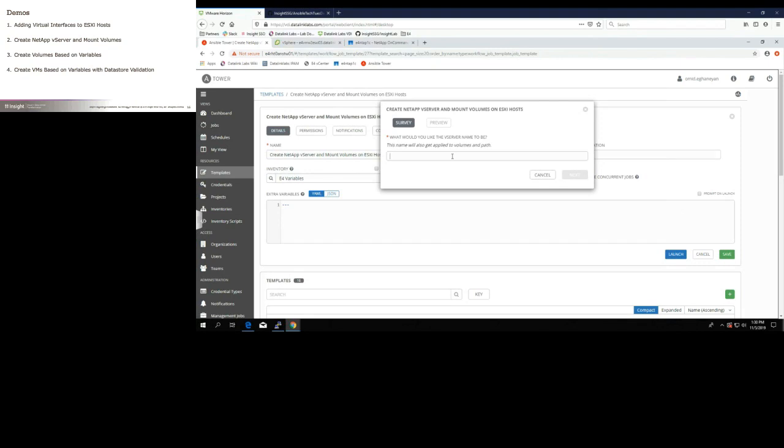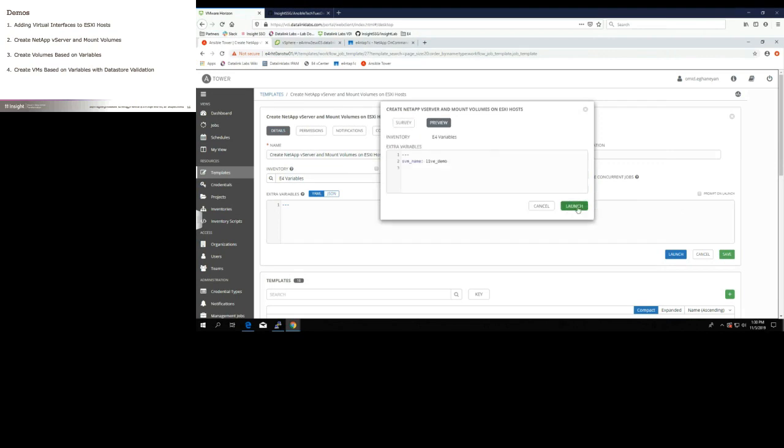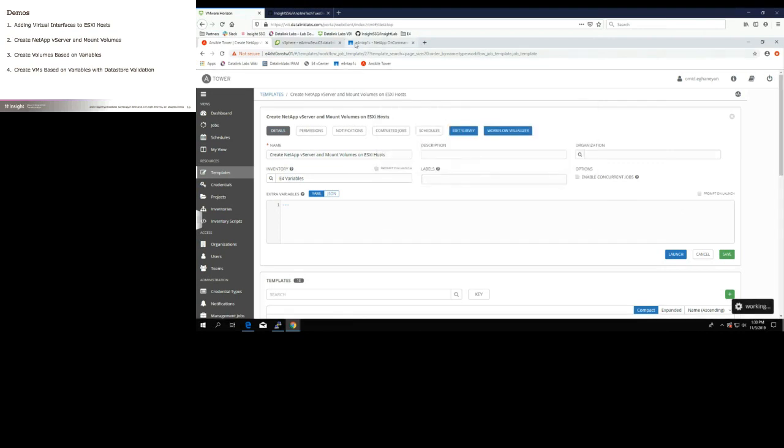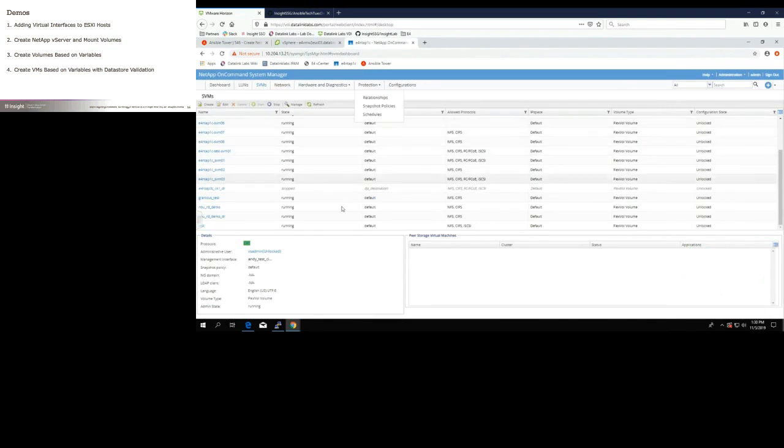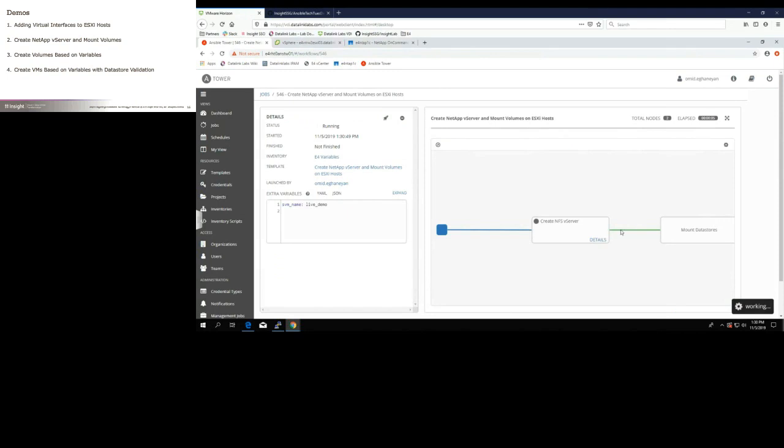Now here, vServer name, we said live_demo. And this name will also get applied to volumes and path. Okay. So launch. So again, nothing here saying live demo now. Let's see that workflow kick off. All right, it's going to do that same thing too, where it pulls from the SCM, gets the fresh code, and then runs the job.